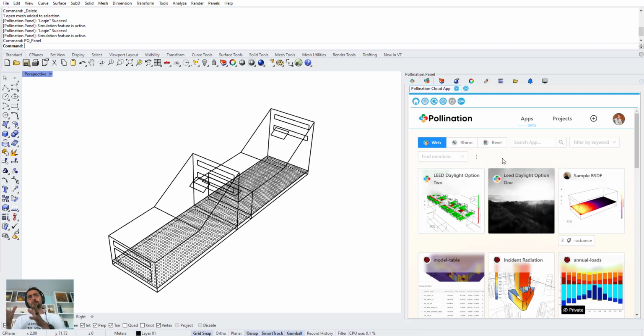It's basically the Pollination web UI, the one that you get at app.pollination.cloud, but then you load it from Rhino. And because you load it from Rhino, now you have access to the Rhino document, so the panel can send data back and forth to the Rhino document or get it from the Rhino document.